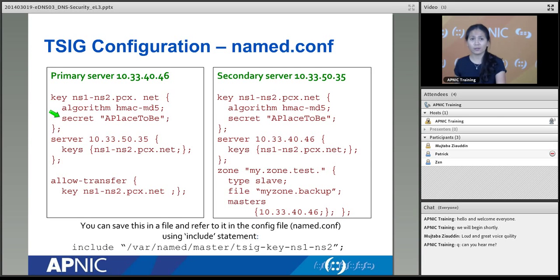You have to specify a server, so this is another option. In this case, we're setting up TSIG with 10.33.50.35, which is our secondary server. For this server, what key are we going to use? I've defined a key with this name, and these will be the values or properties of that key. So what I'm saying is I will use this key for any transactions with the server, and I only allow transfer for anyone that has this key.